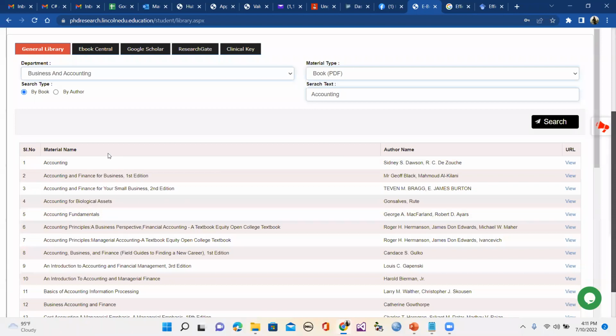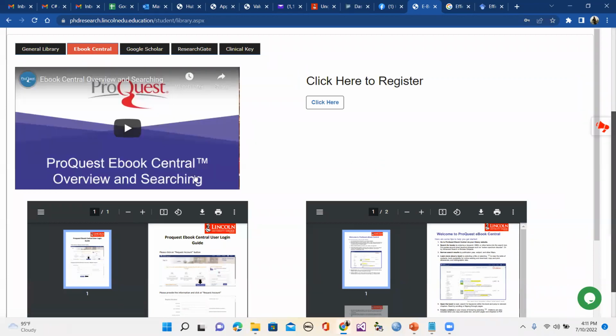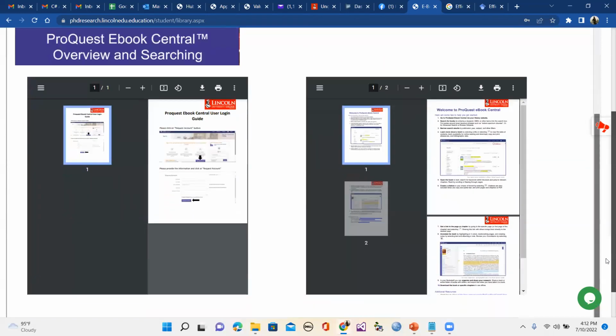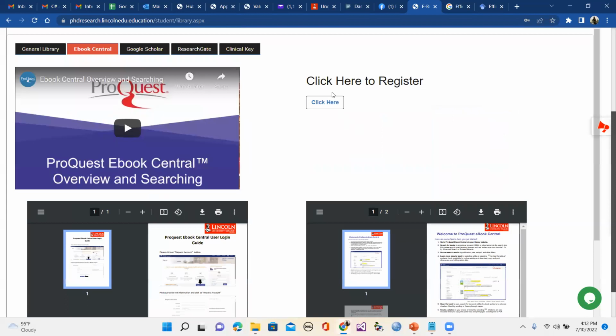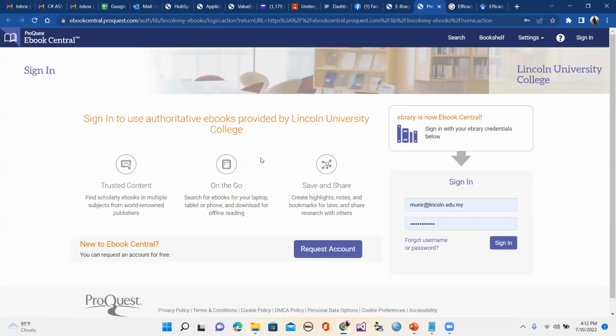But it also allows you to go out. So you can click on ebook central. For ebook central, there are some materials here that will guide you on how to go about it. No issue. All you need to do is click on this button called click here. Once you click on that button, that will bring you to this place. Here, if you are coming to this place for the first time, you need to request for accounts.